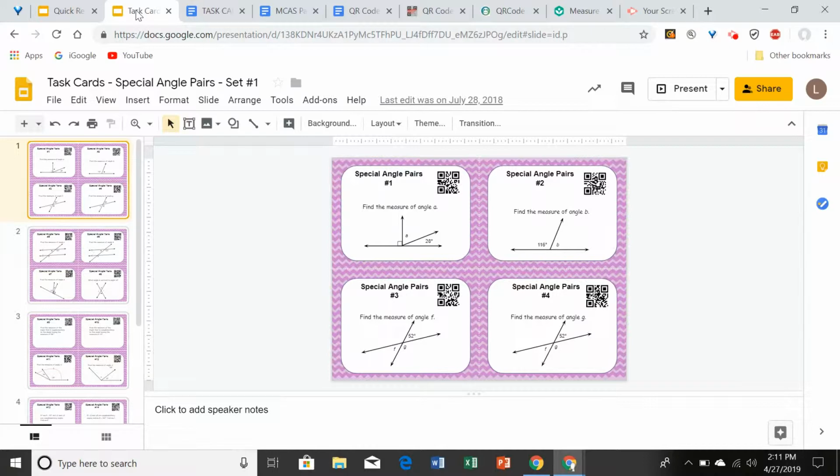the task cards. In this case, I put the quick response code on the front of the card, but I could have easily put it on the back of the card, either on a sticker, or I could have double-sided the task card before I laminated it.